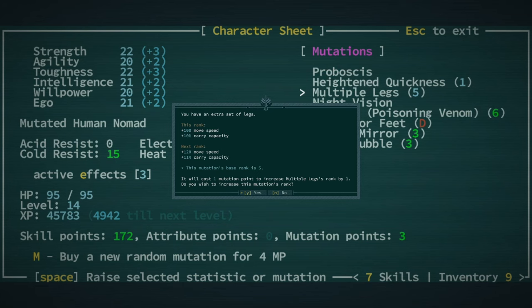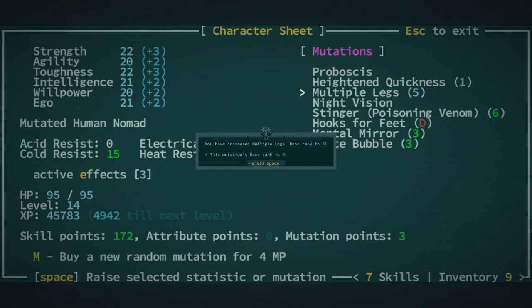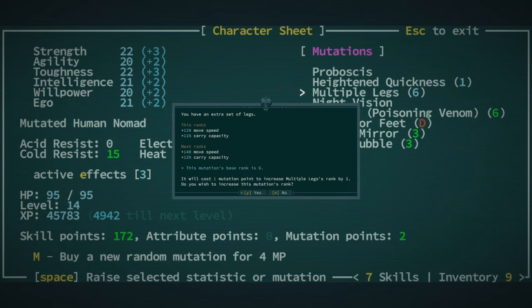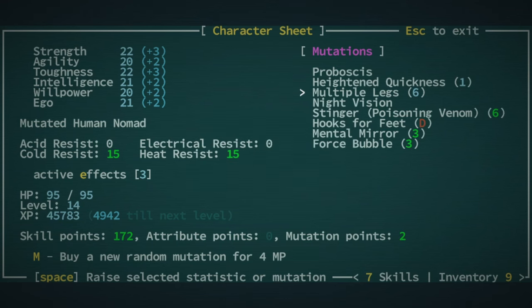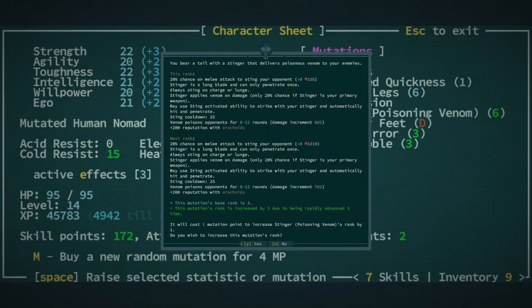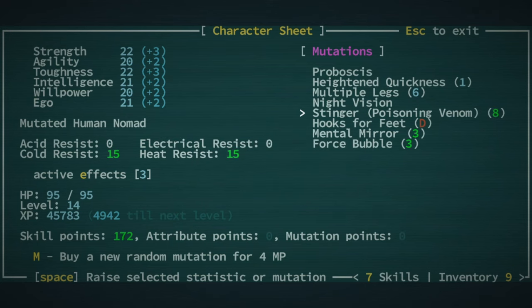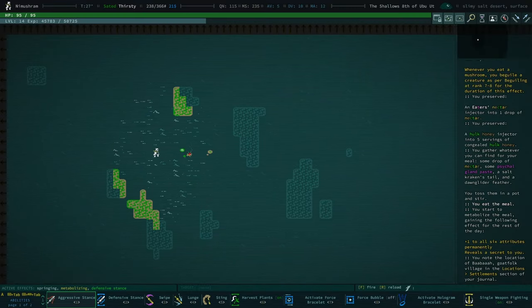Even though we have plus 100 move speed, doesn't mean we can't be faster. So what I'll do is I'll put one point into multiple legs, and then I'm going to put a couple of points into Stinger. And that'll get us to 10 pen, and I'm going to leave that alone for quite a long time now. And I'll start saving up the next 4 levels. I will save up for another mutation.